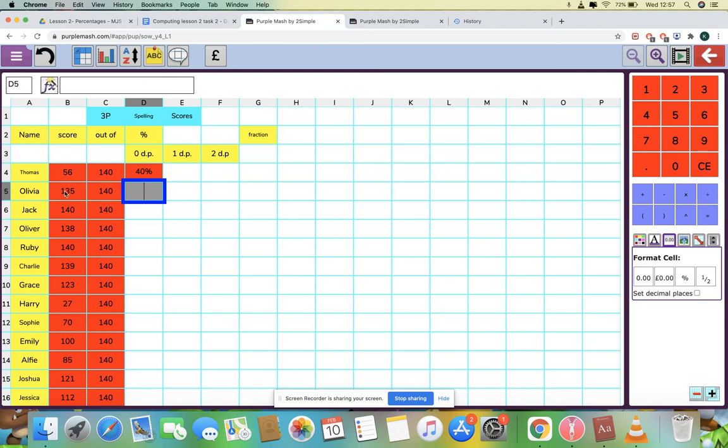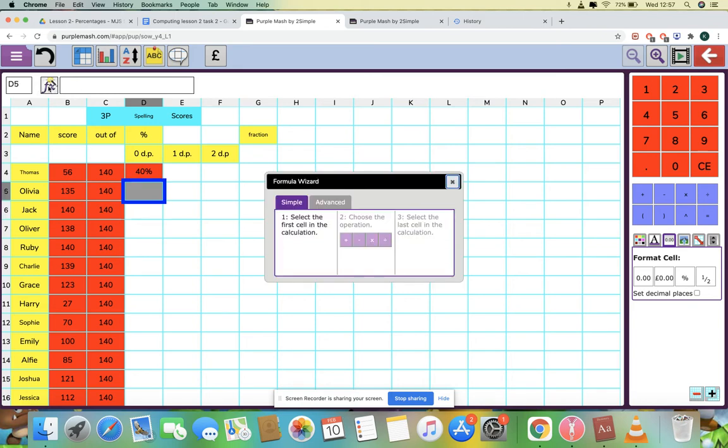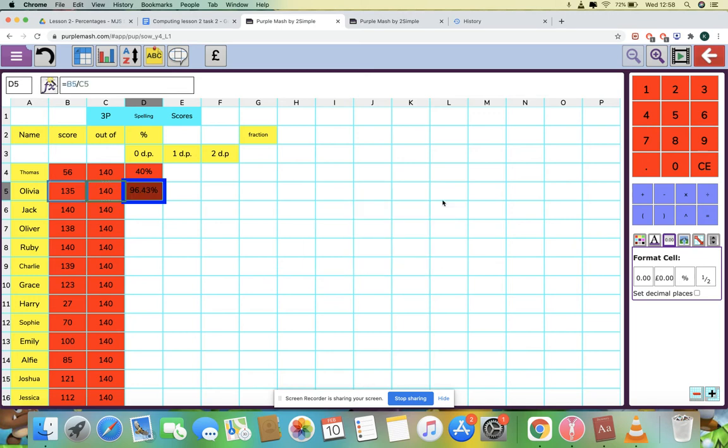So I'll show you again. We're going to look at Olivia's now. So this time she got 135 out of 140 correct. So we need to do 135 divided by 140. So the percentage is going to go in this box, which is why I've got it highlighted. Click on my formula wizard. Select the first cell in the calculation. So that's 135 or B5, which is the name of the cell, divided by 140, which is C5. Yep, we're happy with that. Click OK, and it gives us a percentage.